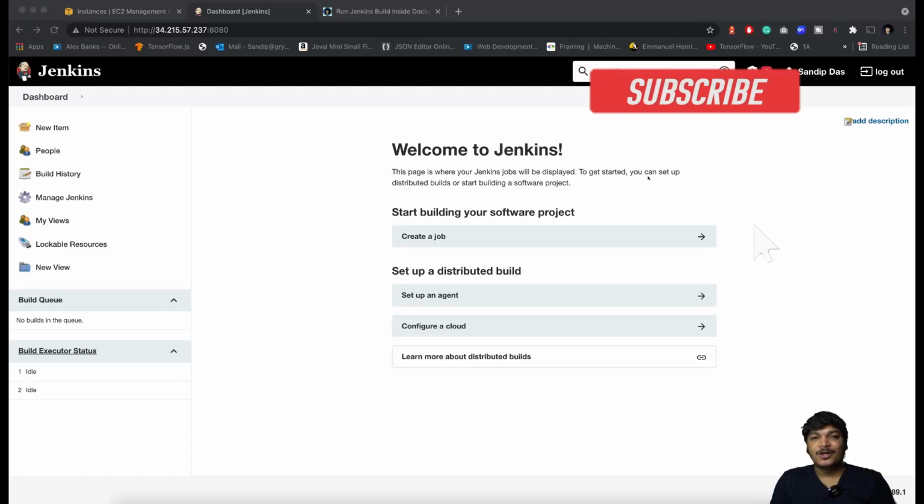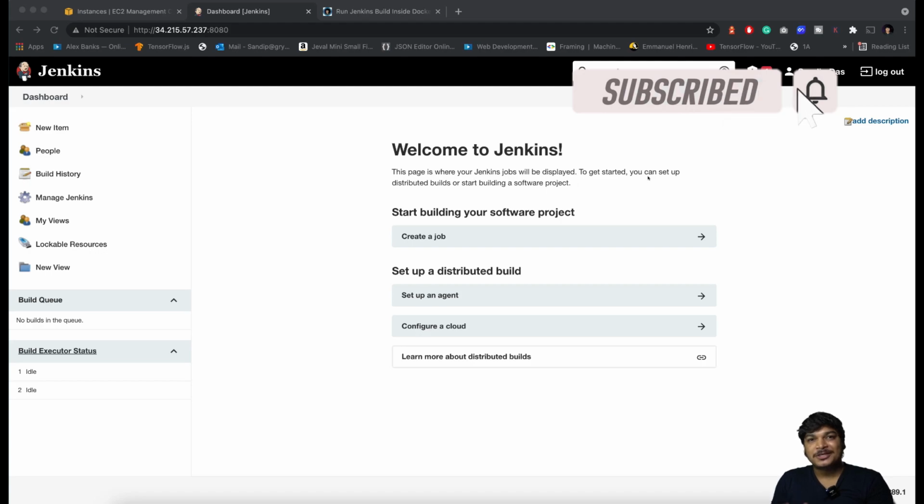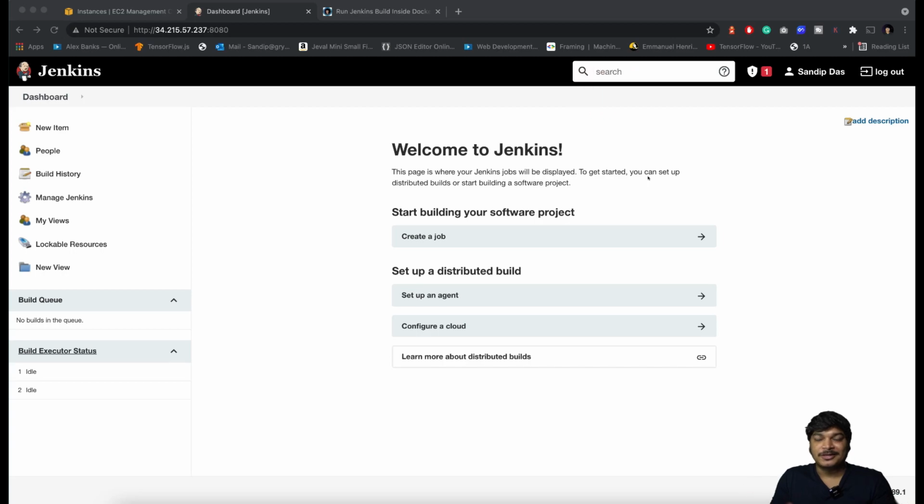In today's session, we're going to learn how to run Jenkins builds inside a Docker container, and I will do it very easily so anyone can understand.